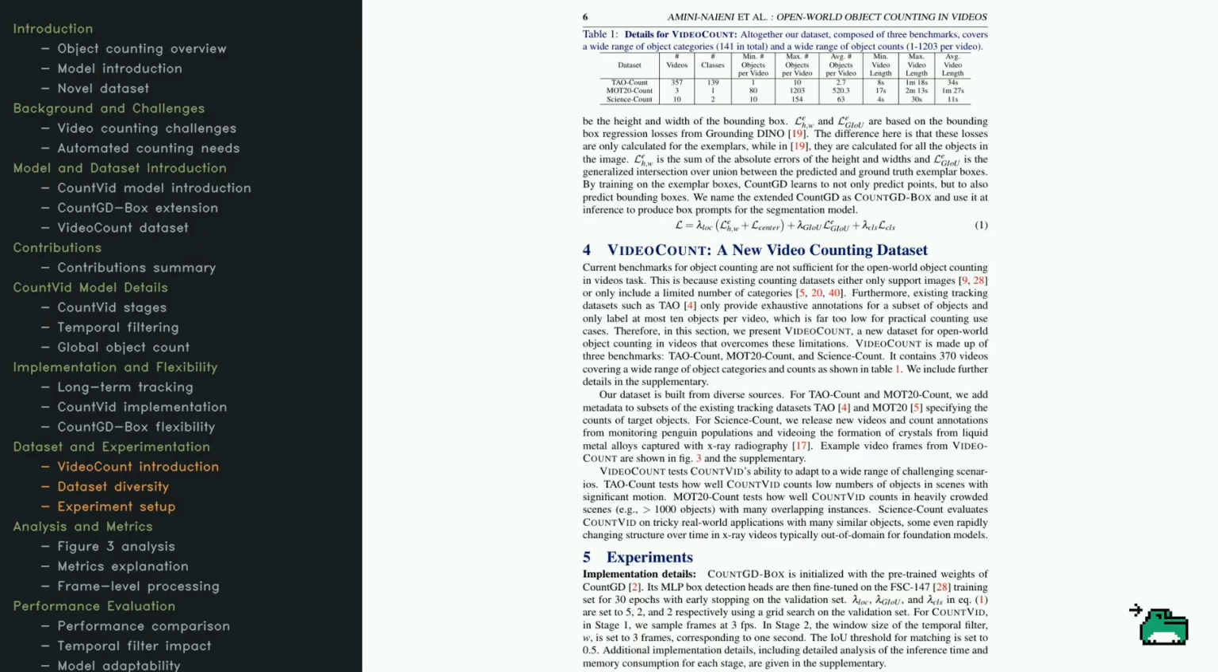The dataset's strength lies in its diversity. TAO count and MOT20 count expand on existing tracking datasets, while science count introduces new footage like penguin monitoring and crystallization processes. This mix tests the model's ability to handle everything from sparse scenes to dense, complex environments.